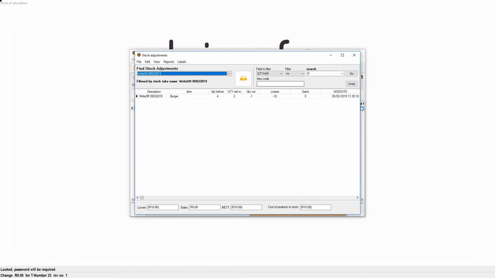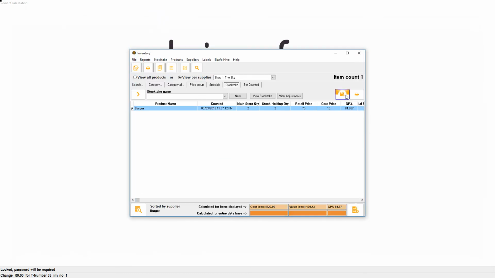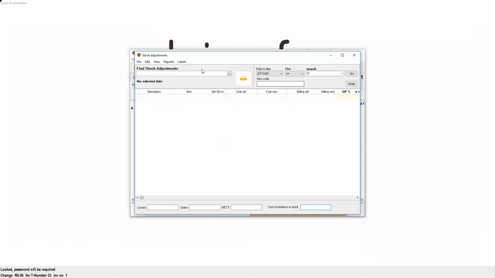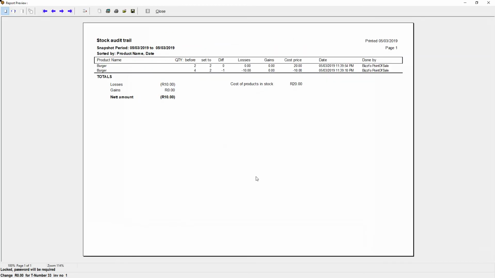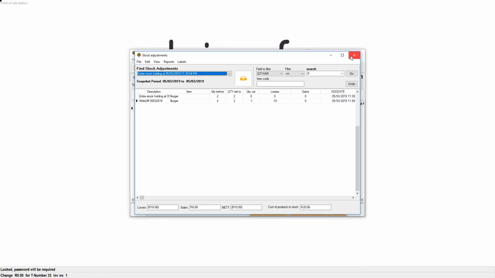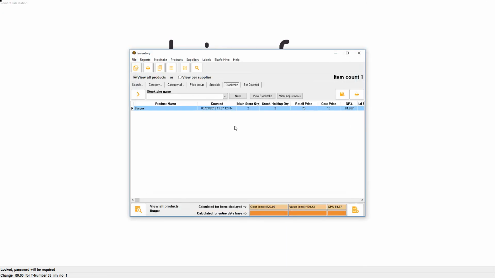So once we do our snapshot, our weekly or monthly snapshot again, what we would expect to see is our losses and gains. And there we go. So our burger is currently sitting at 2, and it was taken from 4 to 2 because it was sold and 1 was a loss, and there's our loss again. So that's in short. Play with that, see how it works.